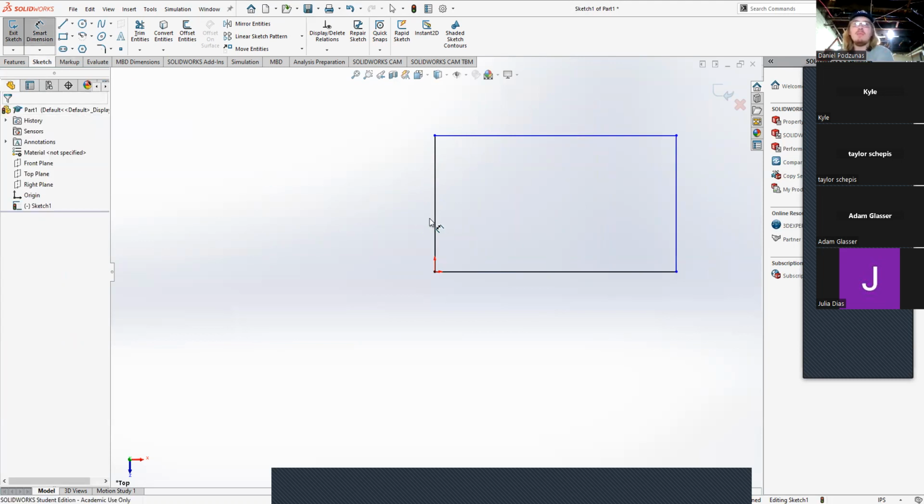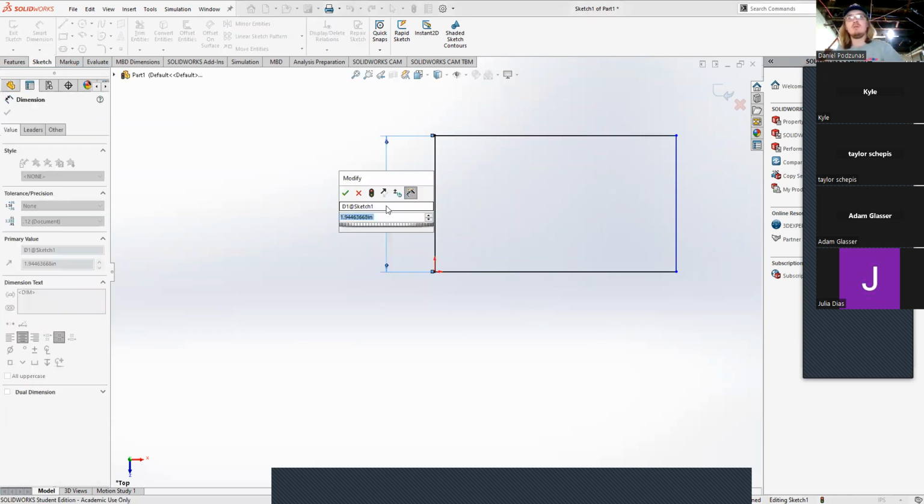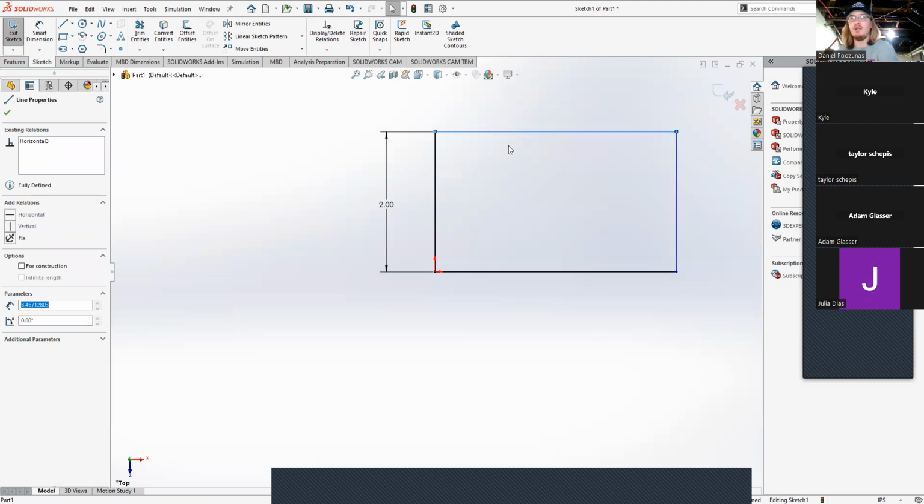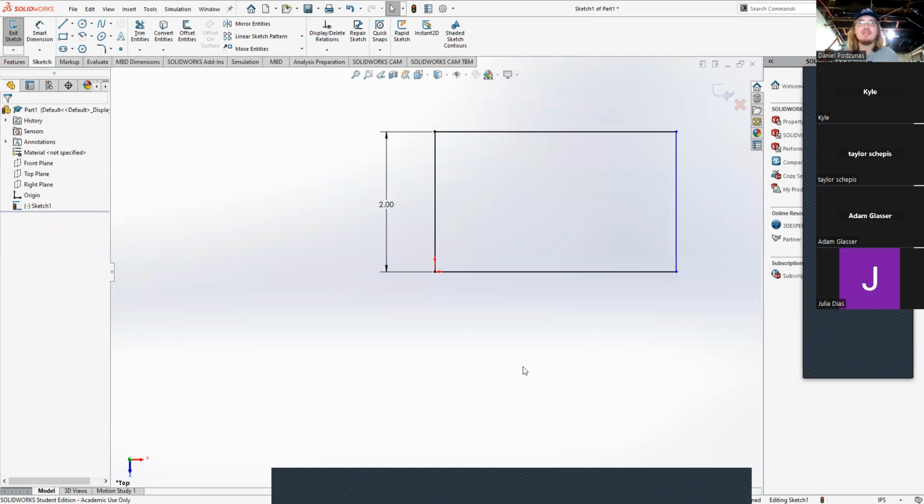But now notice if we dimension this line here and set it to 2 inches, well, all of a sudden this line is now black because it's fully defined. We can't move it anymore because if we tried to move it, this line would be longer than 2 inches, which we can't have. Does that kind of make sense?